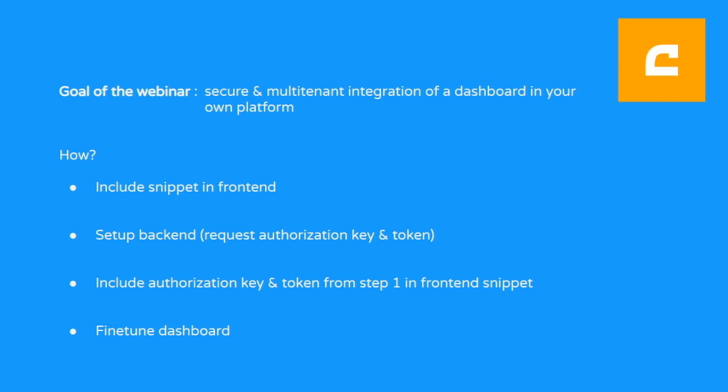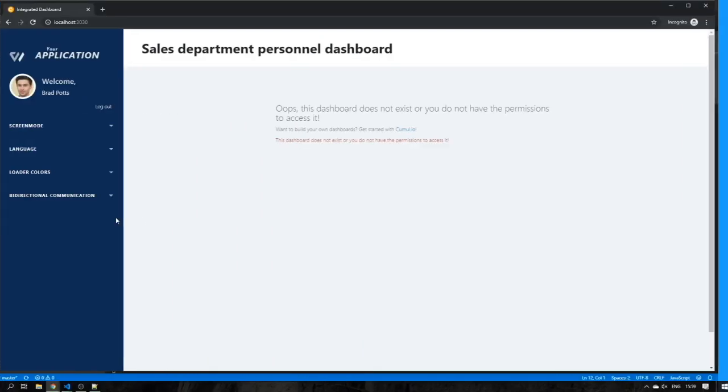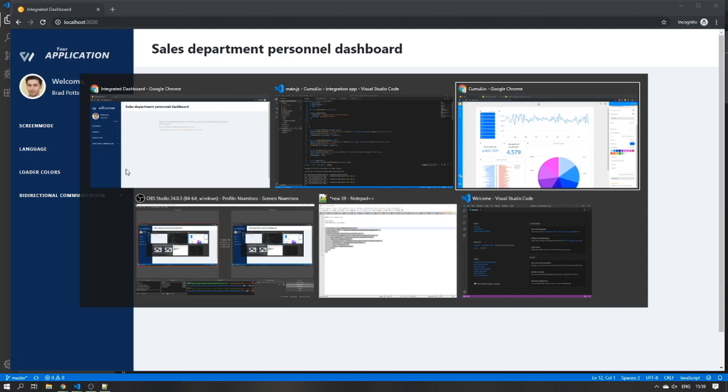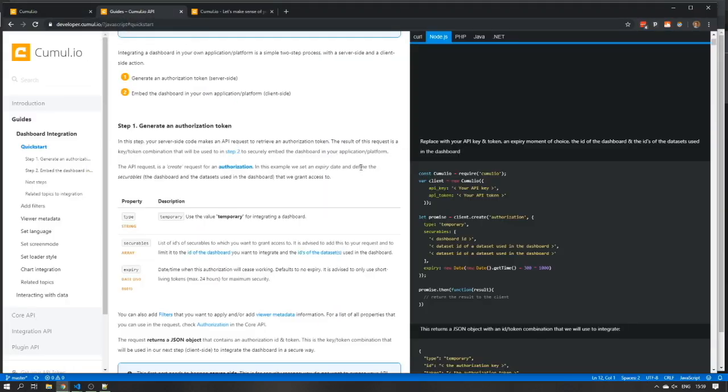Now, where can you find it? How can you find it? That's where our documentation comes in very handy. I'm going to the documentation, and here you see this is in Node.js what we are going to use.